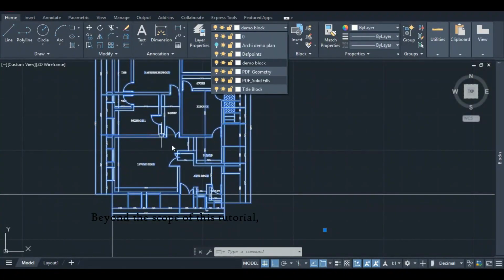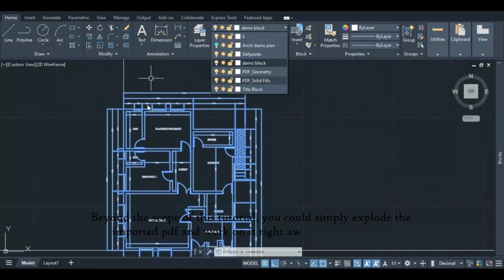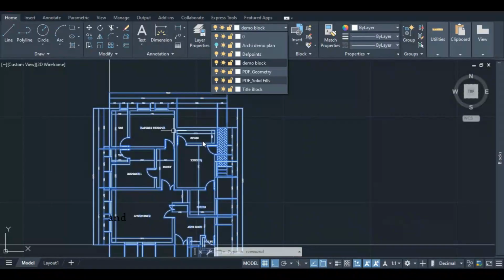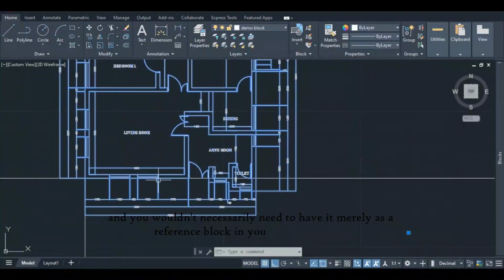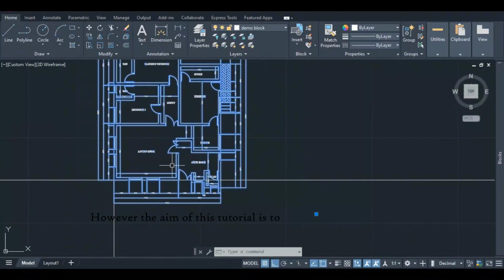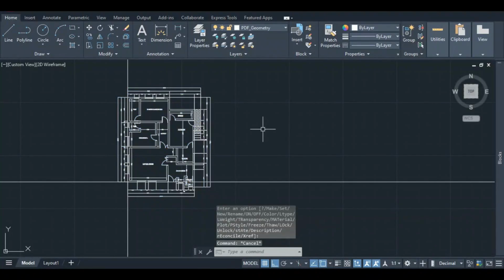Beyond the scope of this tutorial, you could simply explode the imported PDF and work on it right away to replicate it, and you wouldn't necessarily need to have it merely as a reference block in your AutoCAD project. However, the aim of this tutorial is to show you how to draw an architectural plan in AutoCAD, which can only be effectively done with a relatable reference drawing.